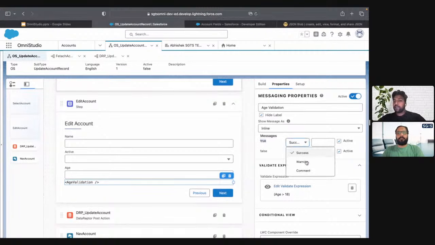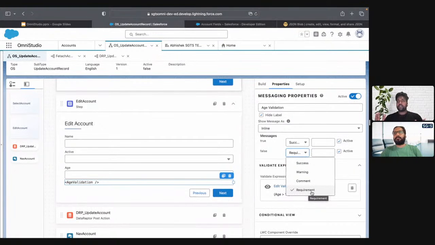You want to show a success message, a warning message, or a comment message. If it is false, what do you want to do? Success, warning, or comment. And there is one more thing in the false part, requirement. Requirement is equal to your validation, that if this validation is not passed, you cannot proceed further. And in the third column, you can give the message.